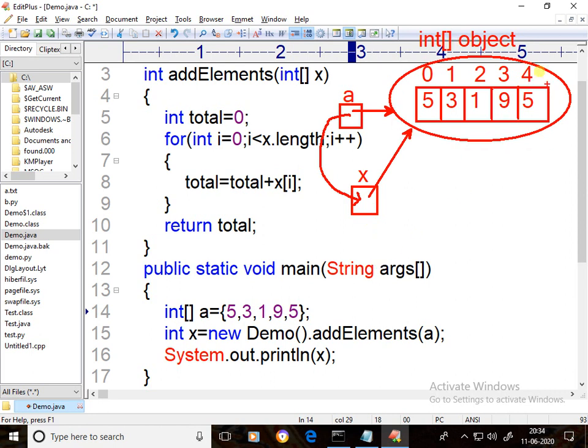This array can be accessed in the main method by using the array reference a, and in the addElements method by using x. The array reference is x here. Now first total equal to 0, so total value 0. Starting total value 0. After this, int i equal to 0. So i value 0.